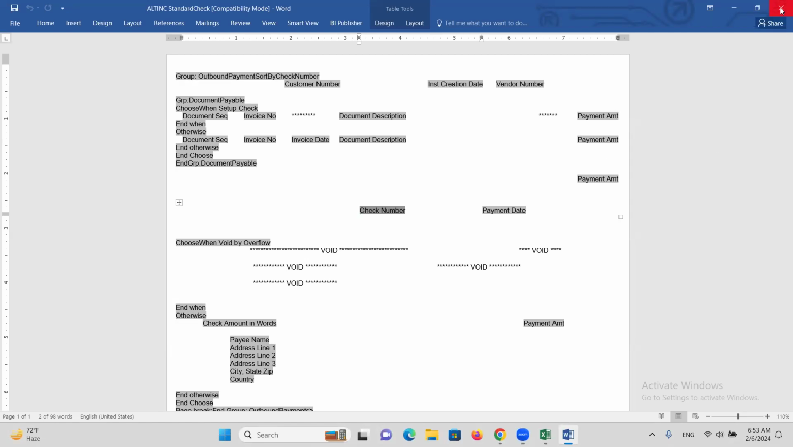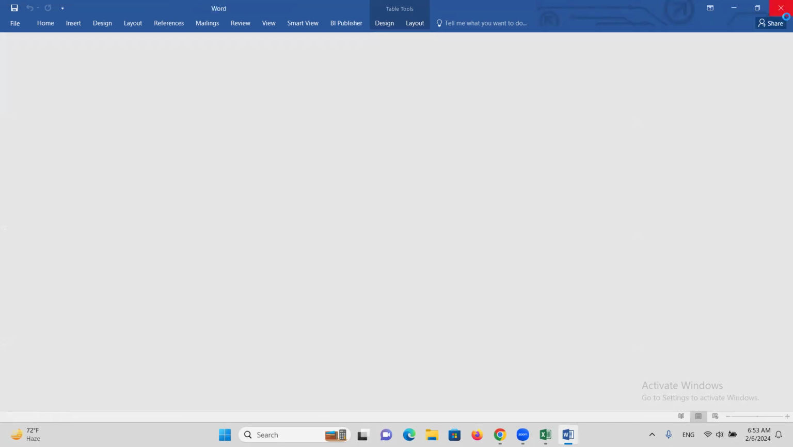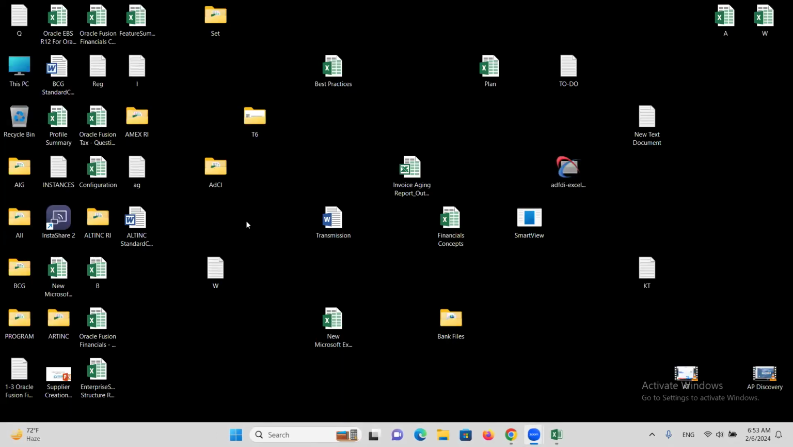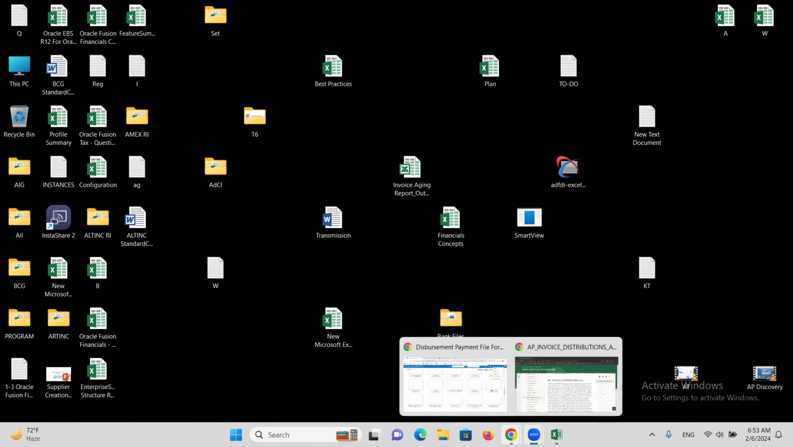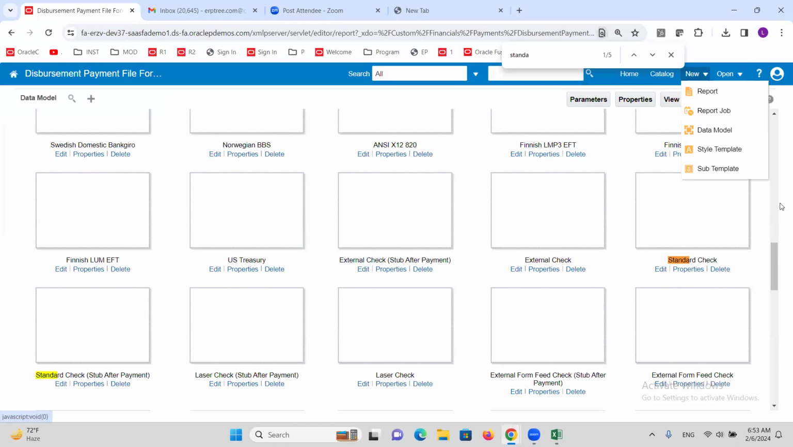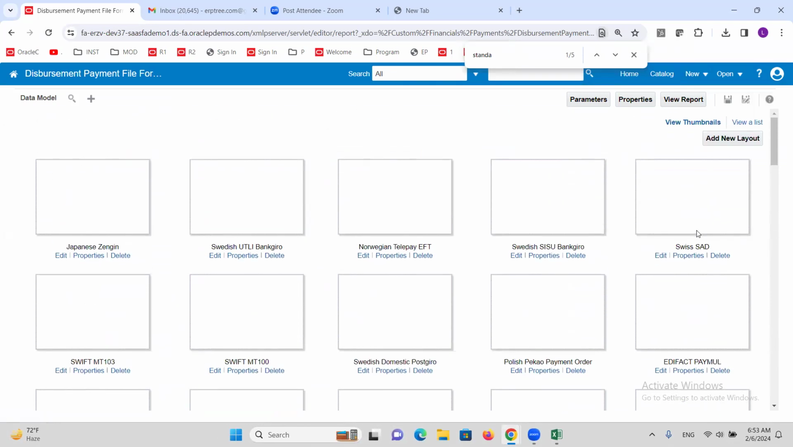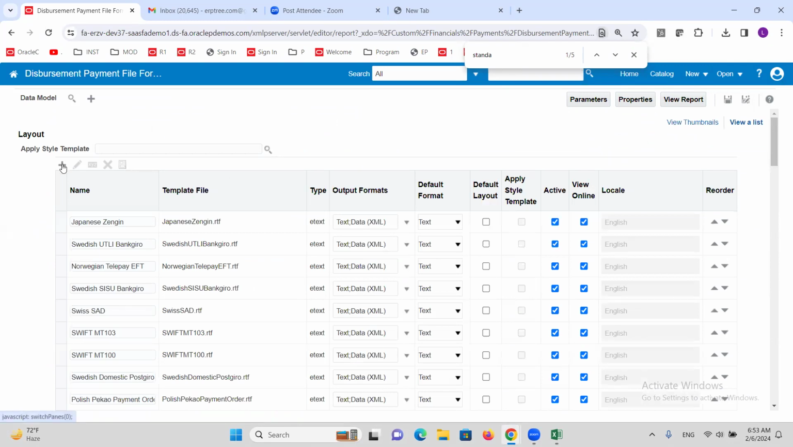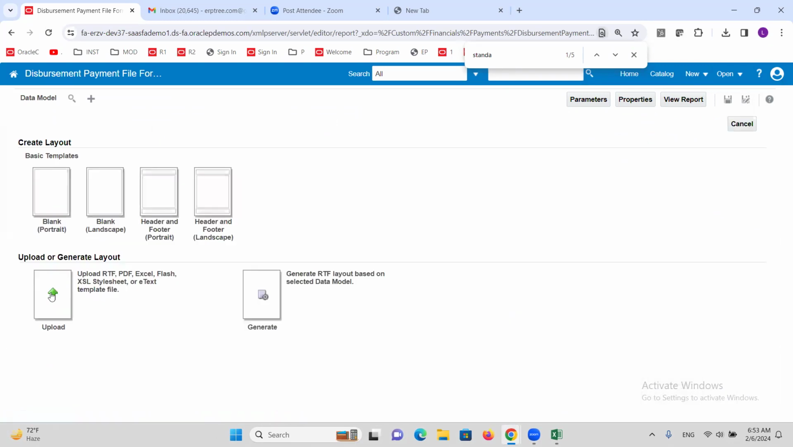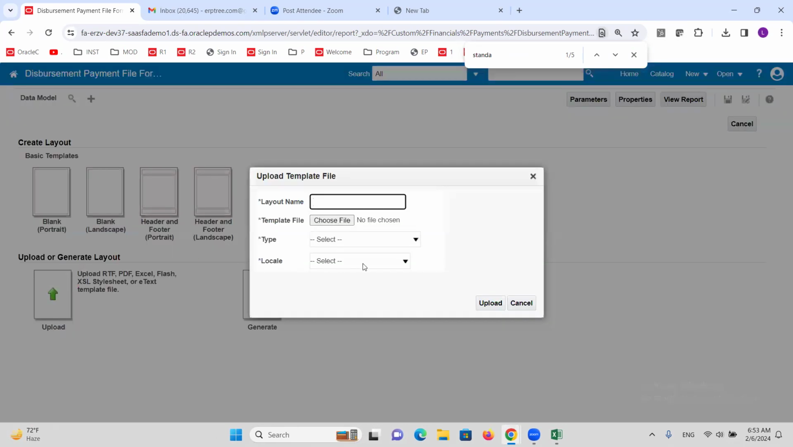After doing the modification to this format template, which we call the XML template, they'll upload this template into the instance. How to upload? The technical consultant will upload in the same page. Go to view as a list, click on create, and click on upload. The layout name is the check layout. Browse the template file that we saved.